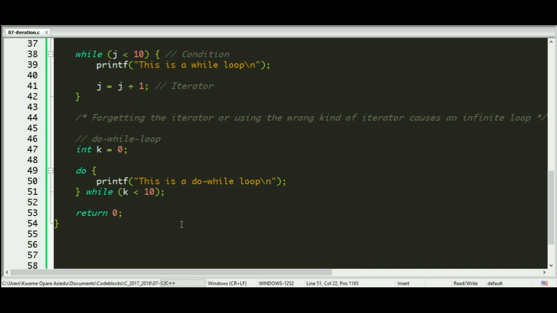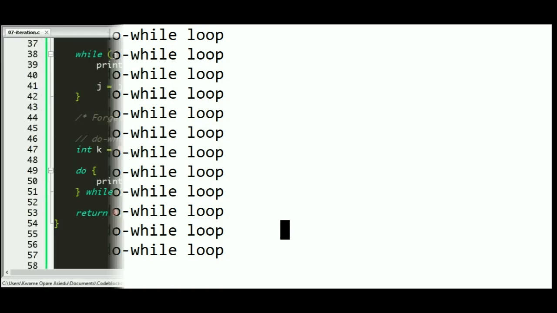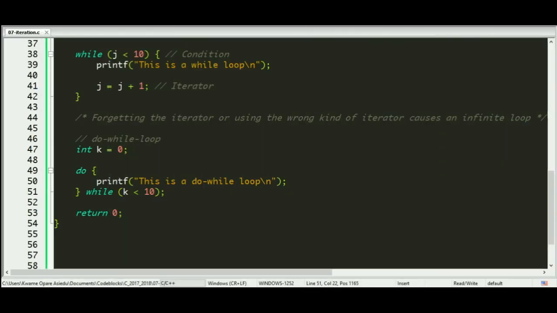Okay, so let's run this as well and see what we get. You can see that we are getting a good old infinite loop problem again, right? I'm guessing you know why this happens, because we didn't put in our iterator. So don't forget. I'm going to put in my iterator statement here, k plus plus. So after you print out, then increase k by a value of 1.